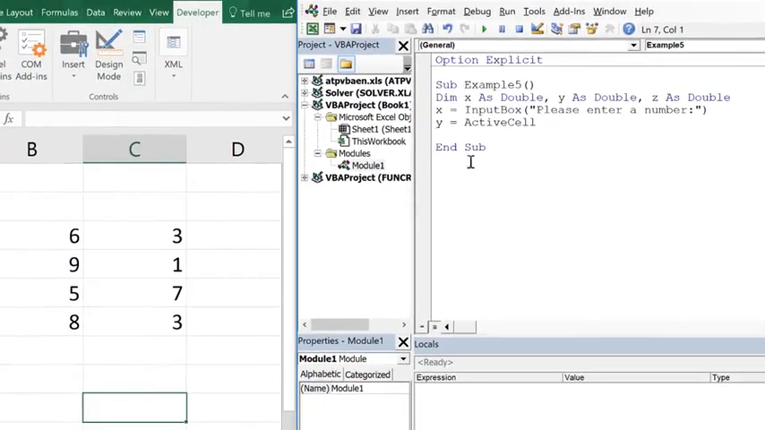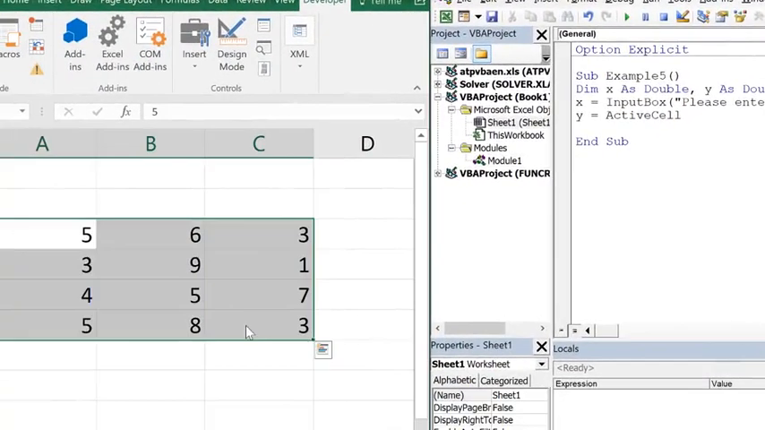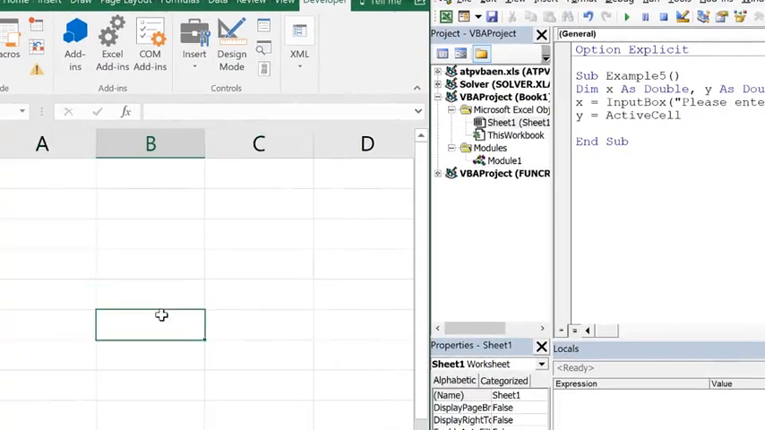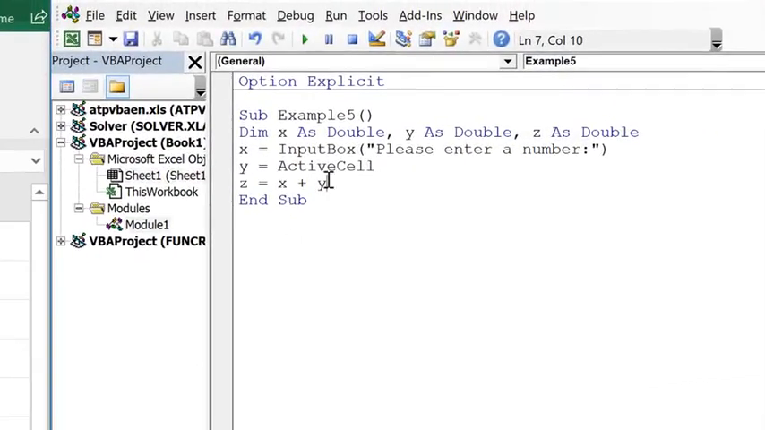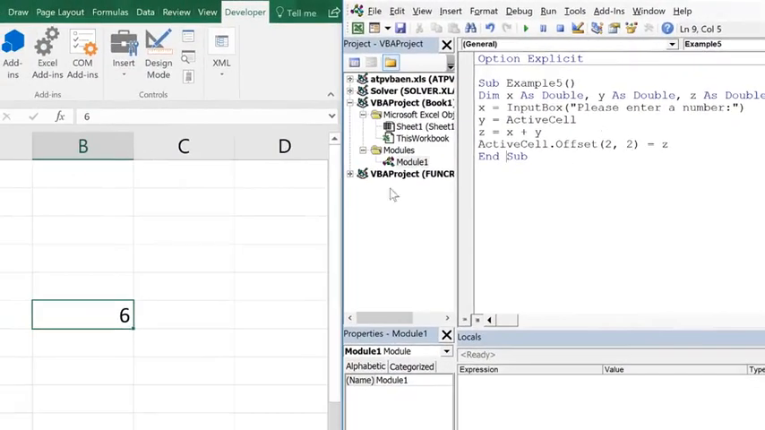Y will just be obtained from the active cell, and I'm going to just change this up a little, put a 6 here as the active cell. So that's the active cell. Z is just x plus y. And finally we say the active cell offset 2, 2, so 2 rows down, 2 columns over, that should be D8, will be equal to Z.